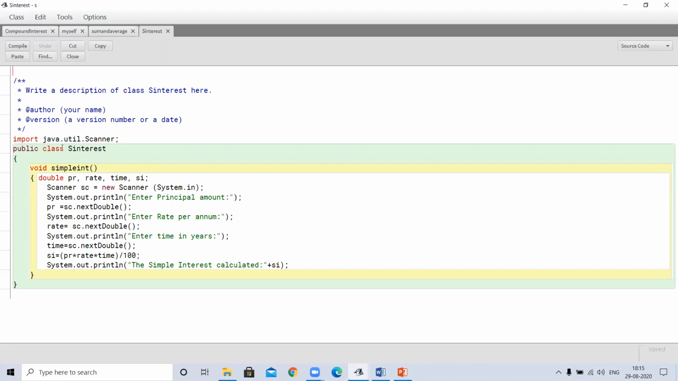My class name is sinterest, means simple interest. After the declaration of class, I will declare here the method, that is si, simple interest. This is the function name. And then we will see how many variables I want regarding this program.